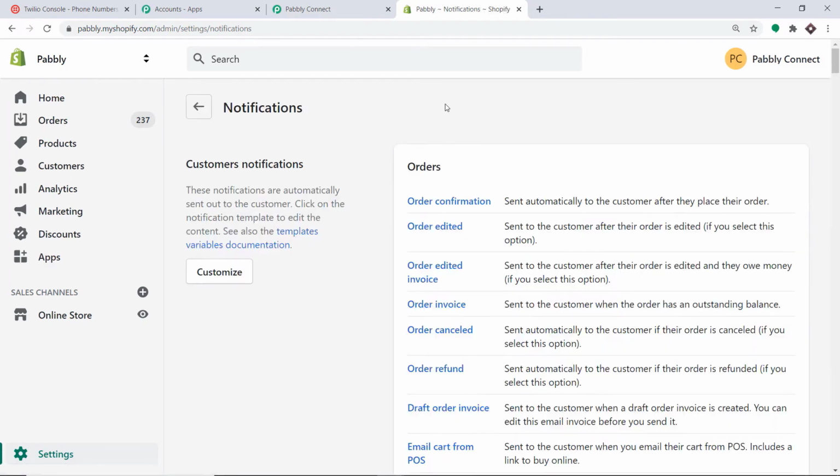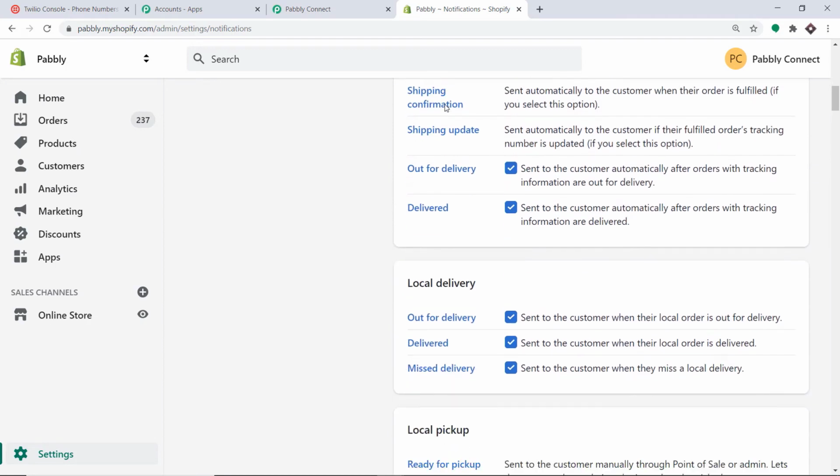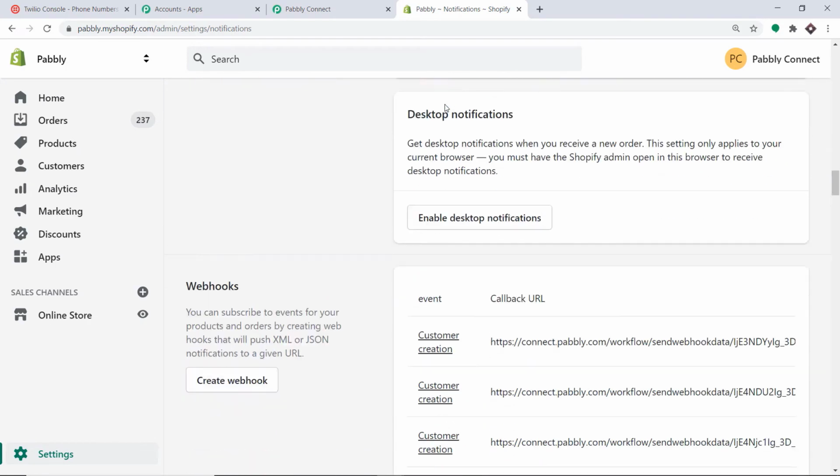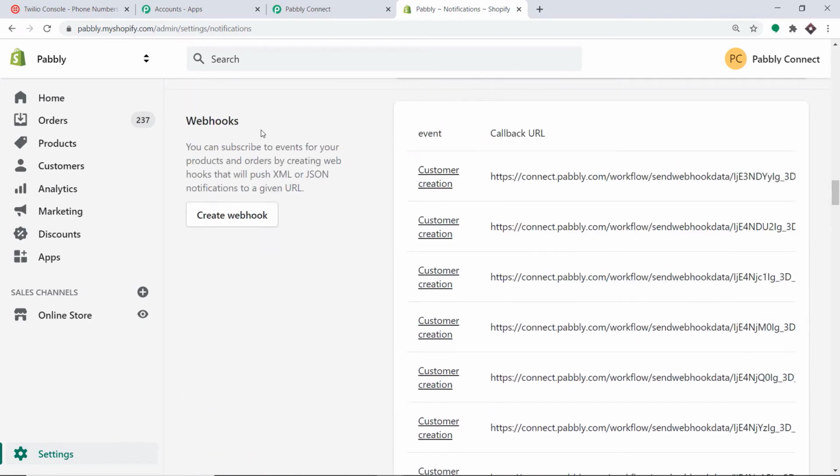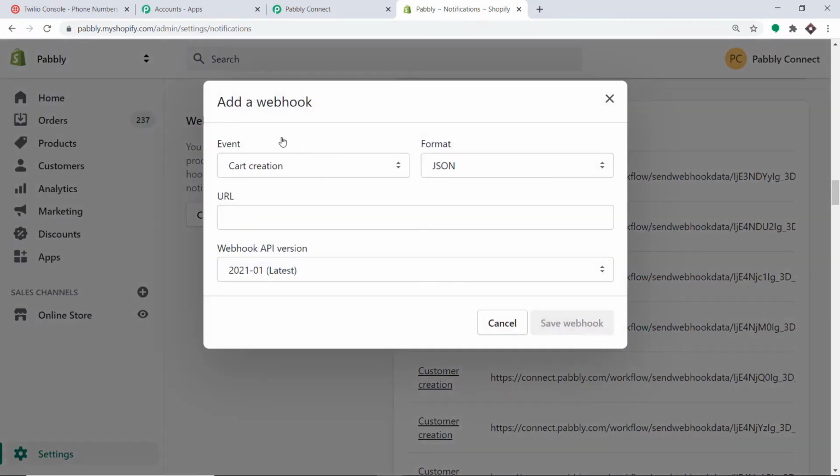So it is trying to load. Okay, so the notifications page has opened. Just scroll down and here you will find the option called webhooks. Just click on create webhook. Okay, so a dialog box appears in front of you.